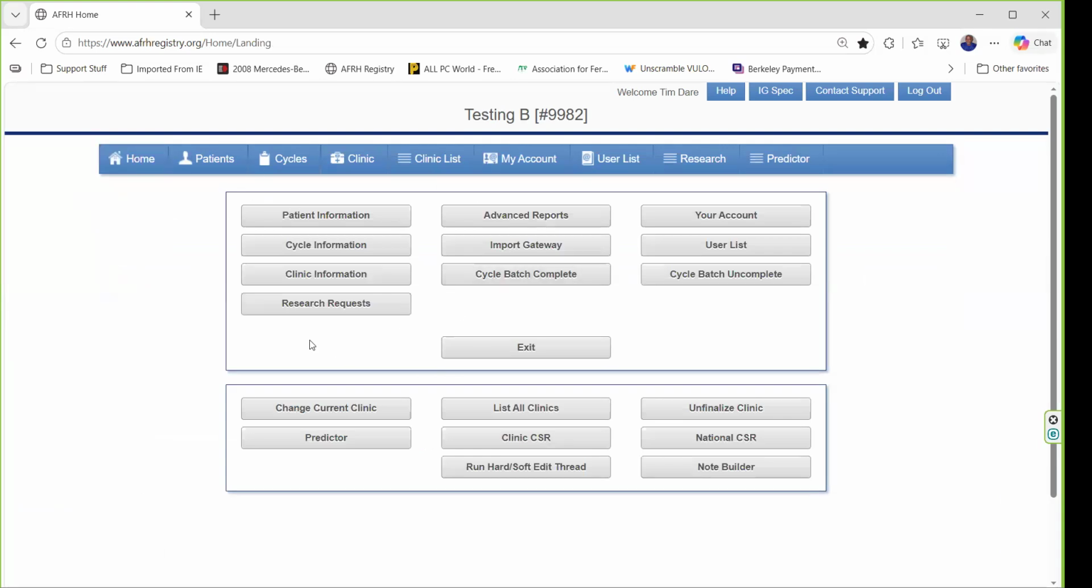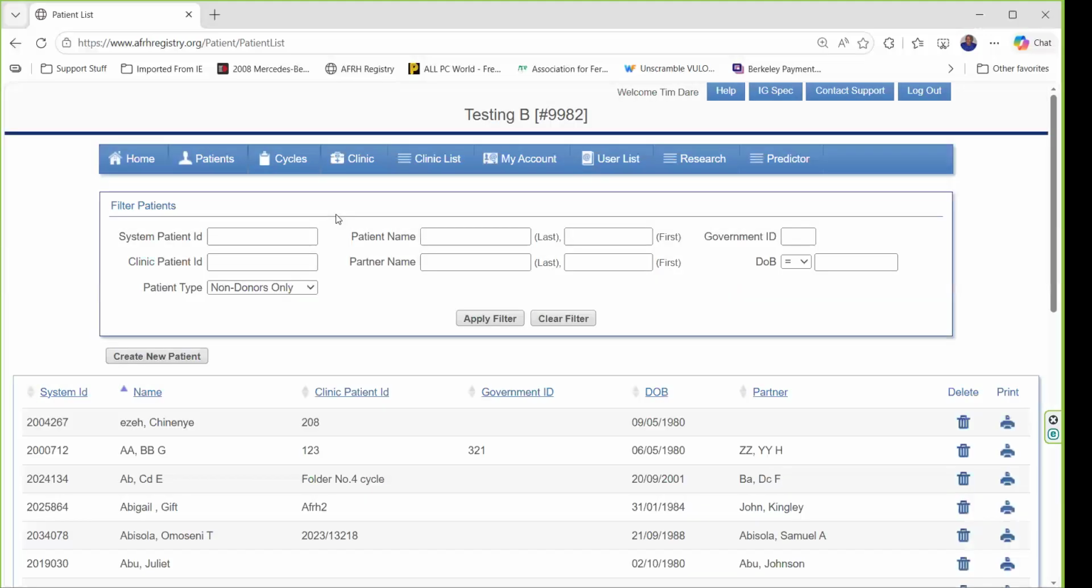Now, to create patient information, you can start with the patient, or you can start by starting a cycle. Let's assume you decided to add the patient information. Let's say the person comes to your clinic for the first time. You can open the registry and input it without even doing the cycle yet. Yes, you can create patient information. You click on the patient tab, and you click create patient.